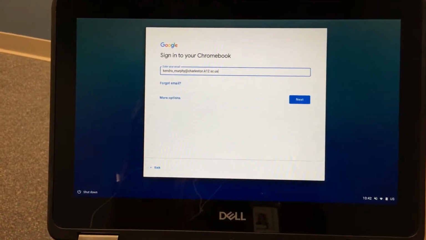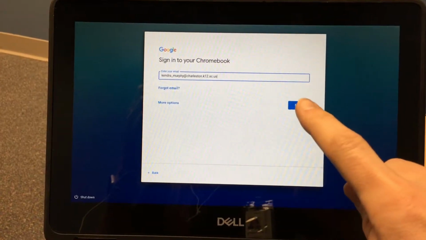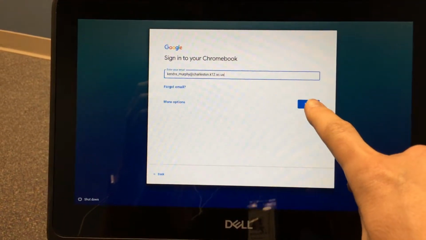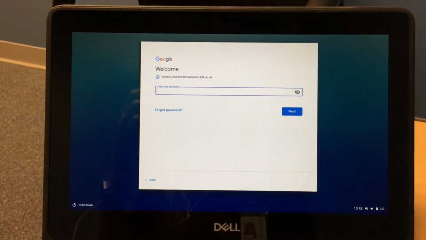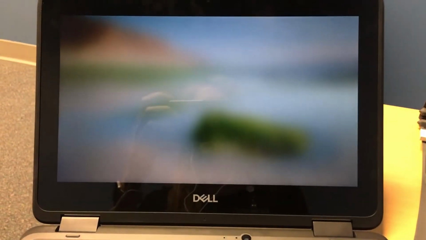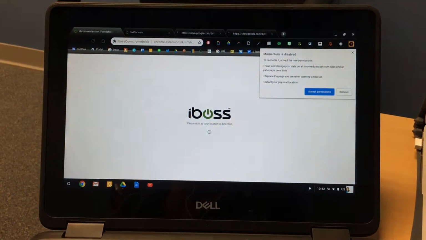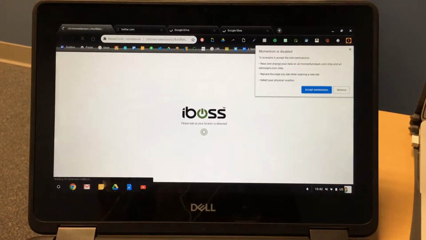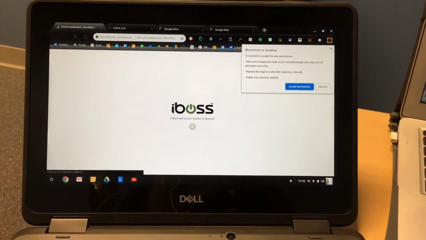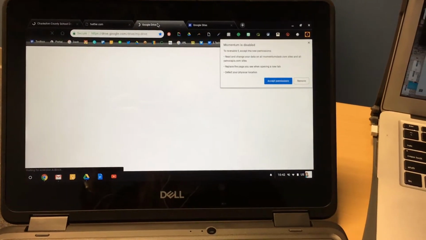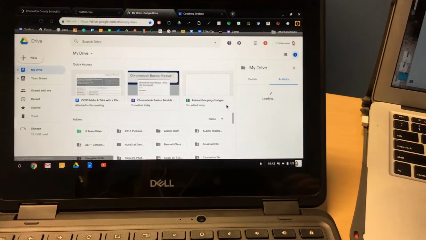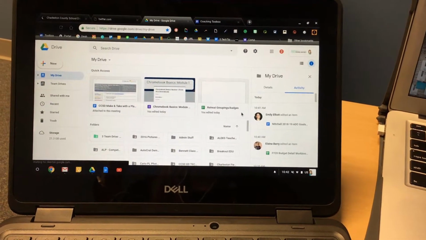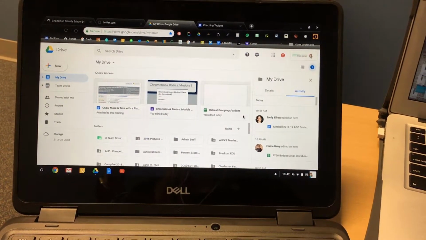You see I added my whole email address on here. I'm going to touch next. I can also click using the touchpad, and then I'll put in my password. Once I put in my password, my account will log in, and this will look very similar to Chrome on my desktop. So there are some differences, but there's not a ton of them. A lot of what you'll see is very similar to what you see on your desktop computer.